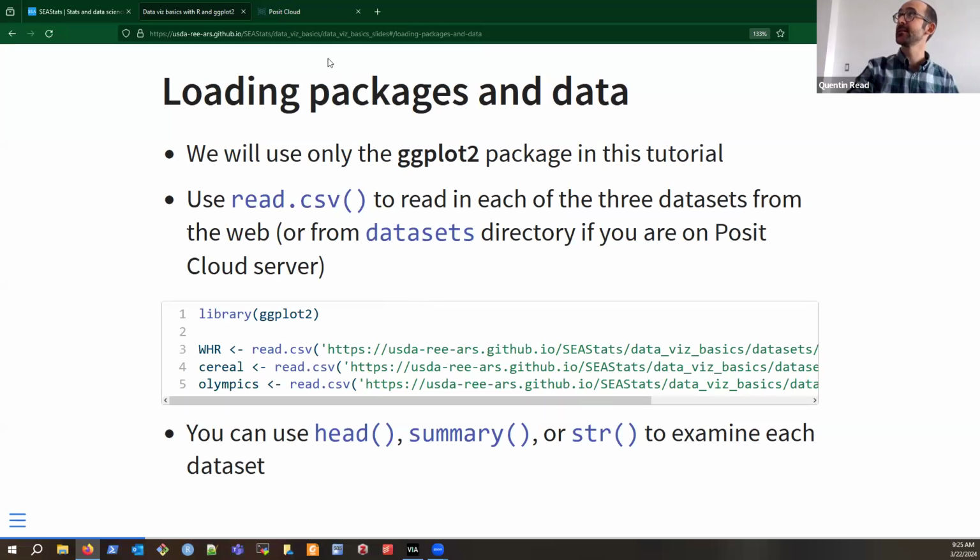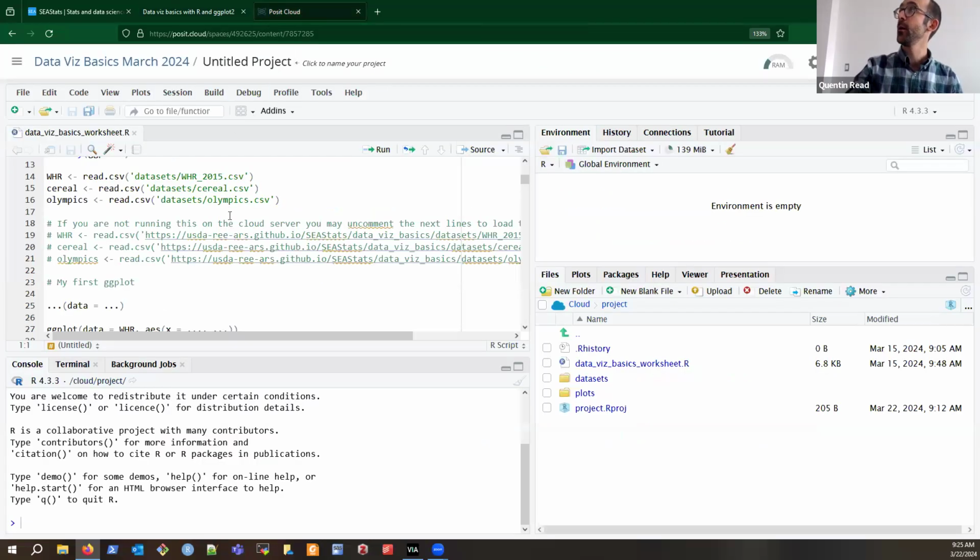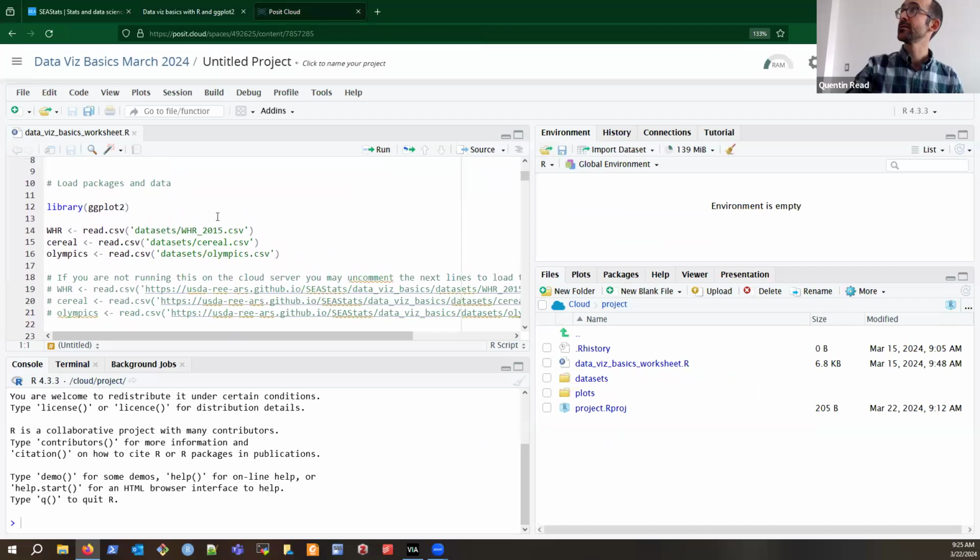I put the data sets on this server, but even if you're not on the server, the data are posted on the GitHub site, where you can read them in. The CSV files are imported into R as data frames directly from the URL. In RStudio, if you have a script open, you put your cursor on a line and hit Control-Enter.